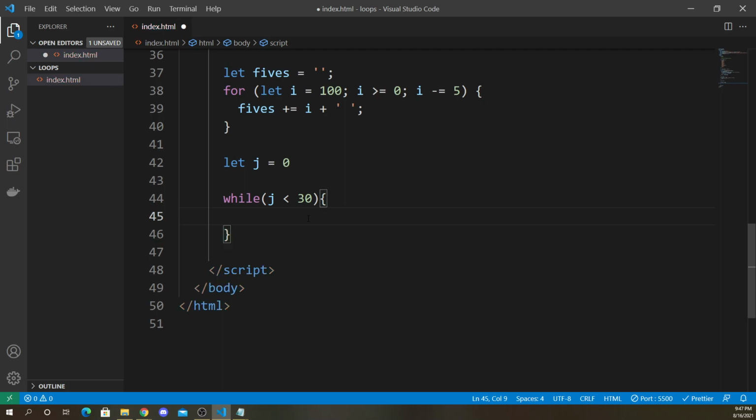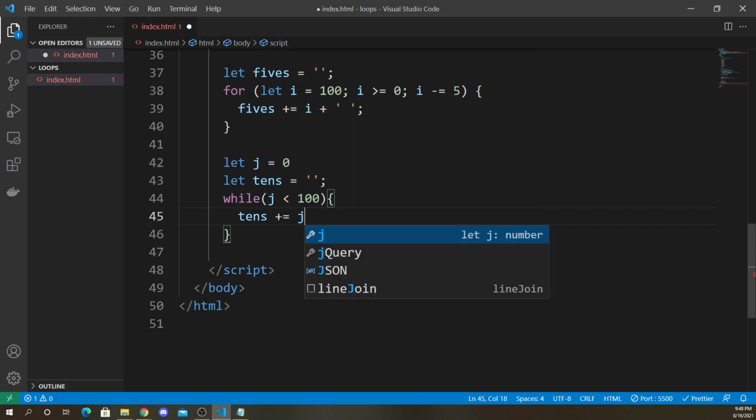I want to, let's also create a string here. Let tens, start counting from 0. We'll count up to 100 again. And we'll say tens equals, make sure that's a string so we can concatenate to it. Concatenate just means add to it. Say tens plus equals j.